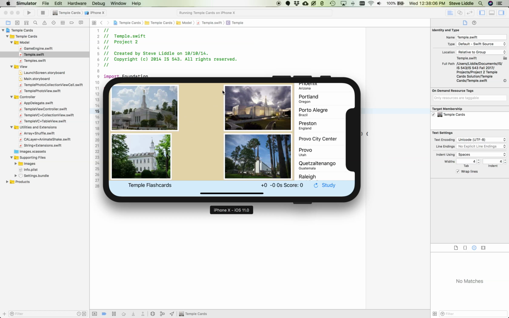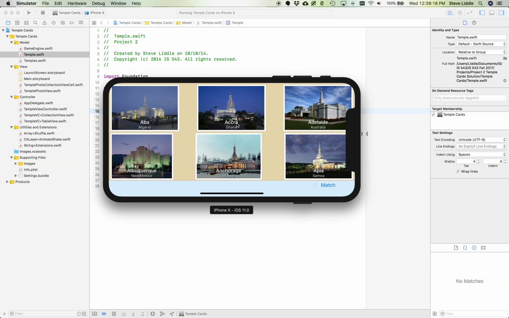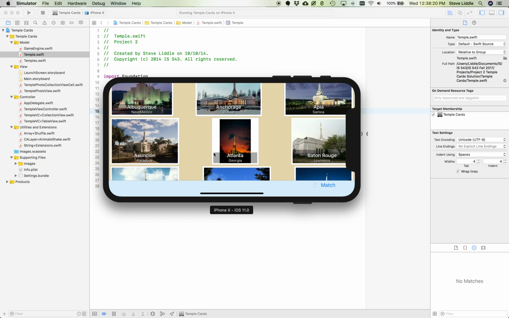Okay, and take a look at the temple cards. I have a white border of about 5 points. There's a really fine gray border that's just 1 pixel wide. In study mode, you'll see that I have names, and there's that little rectangle. Basically I'm doing an alpha blend of this rectangle over the image behind it.